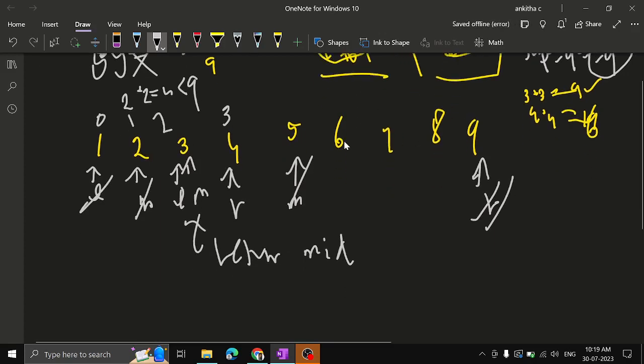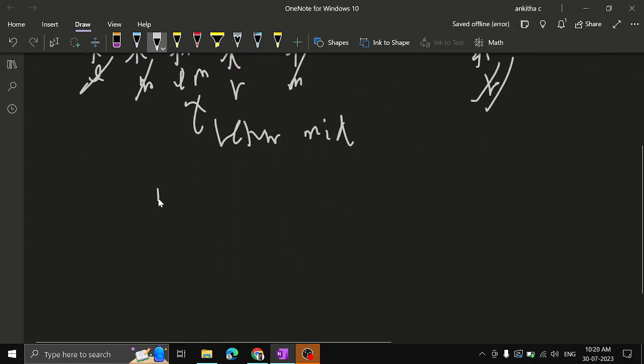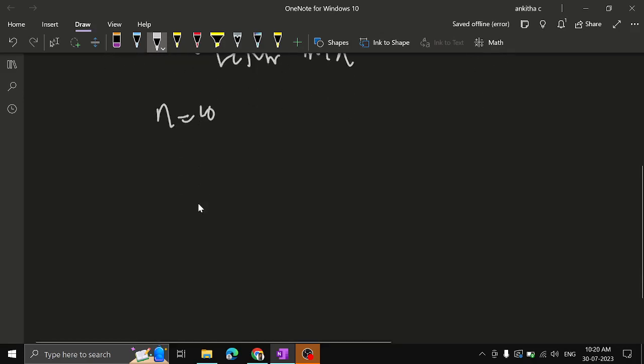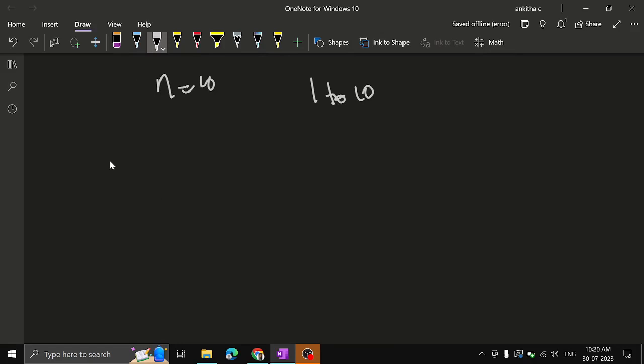This is in case you have the exact square root, then it is fine. What if you don't have the exact square root? Let's say the number given is 10. In such a case, the answer ranges from 1 to 10, so we'll apply binary search on that. 1, 2, 3, 4, 5, 6, 7, 8, 9, 10.